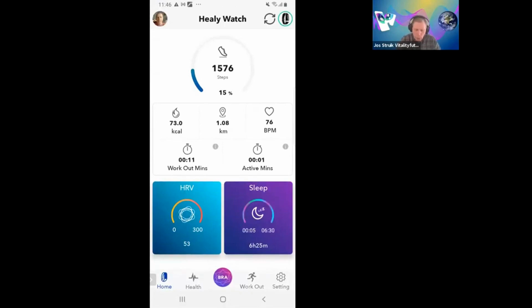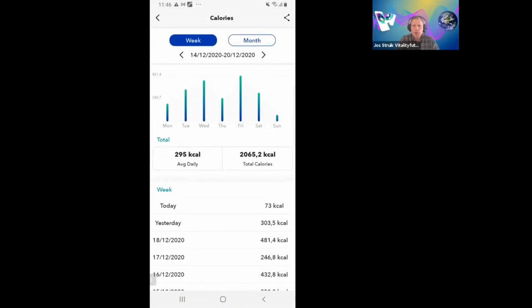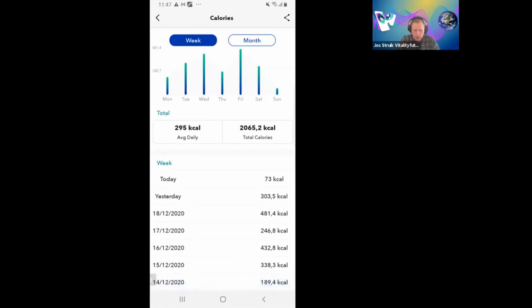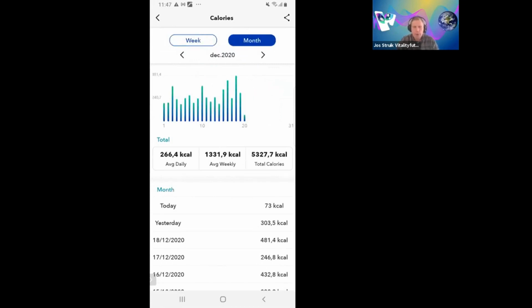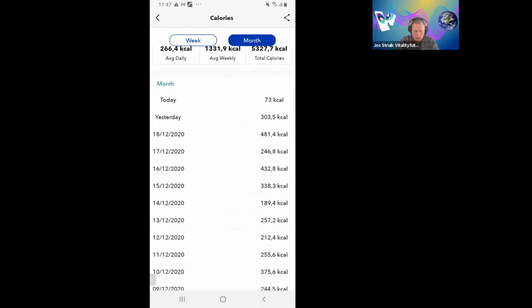So if I click on one of those data, like for example, the calories, I can actually see how I did this week, how many calories I burned this week. And I can also go back in time. If I click on the date range at the top, just below week, I can go back in time and watch how I was doing in previous weeks. That's the same for the month. So this is how many calories I burned this month, the month of December until the 1st.